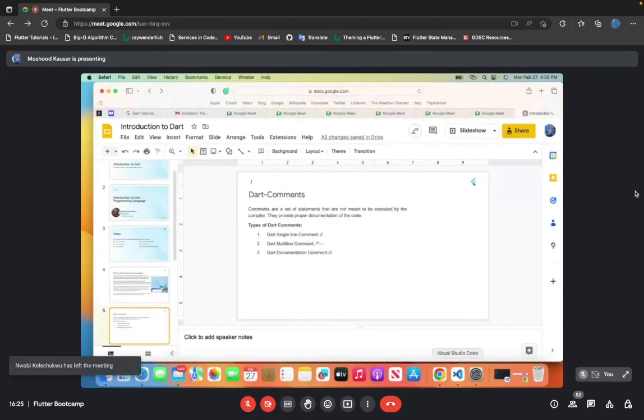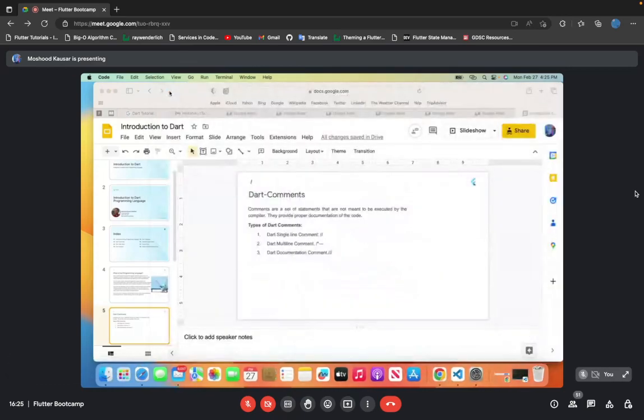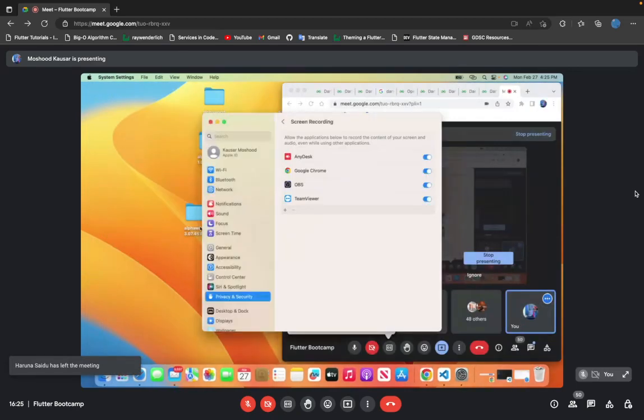I would be using Dart Pad and also let me just try and let's create a Dart file together. So we can actually do this in three different ways. It's either we create a folder. Let me create a folder.